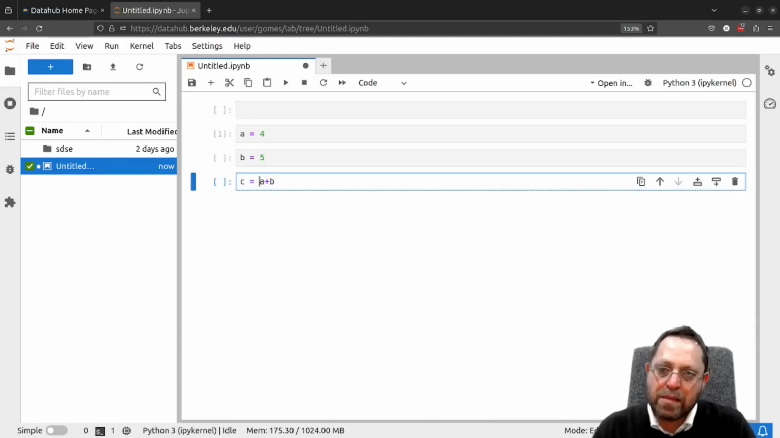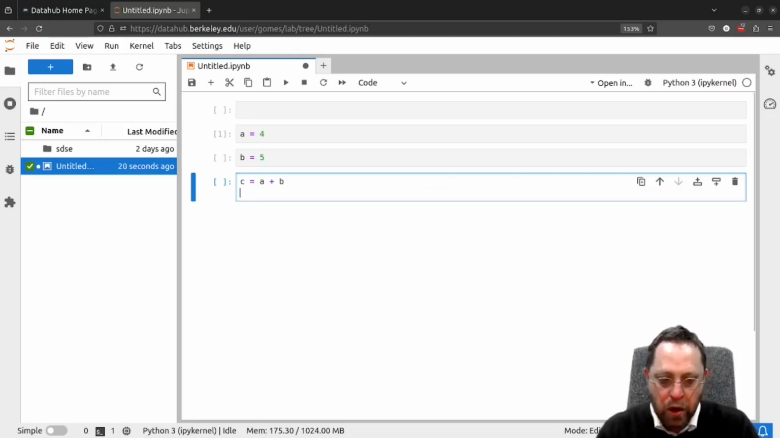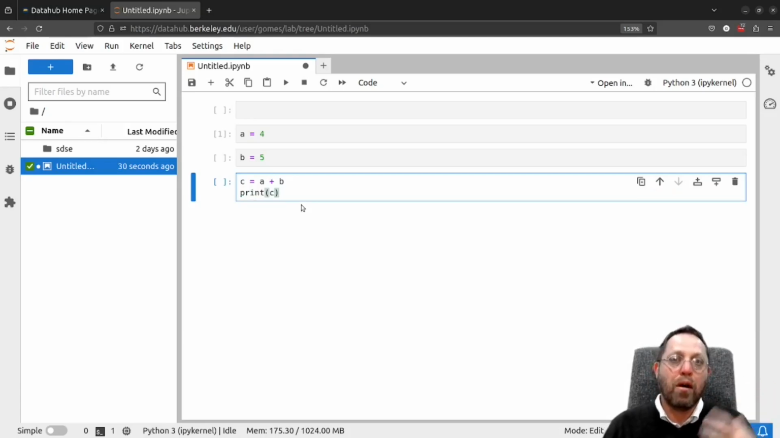Now I'm leaving spaces here, and that's not necessary. Spaces will not make any difference in Python, so this is exactly the same as this. Okay, and I can also put more than one line of code in a cell. So I am now going to say print C. Recall that print is one of our built-in functions, so it's available all the time, regardless of whether we have imported it or not.